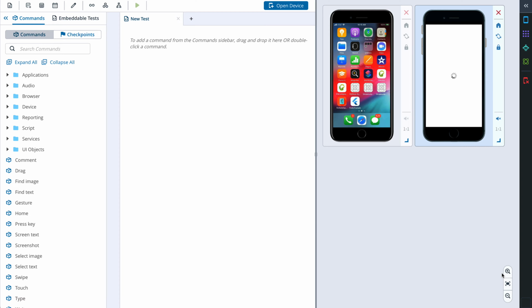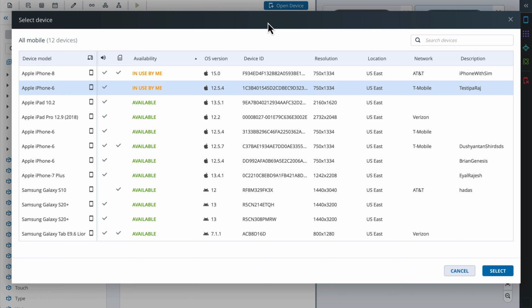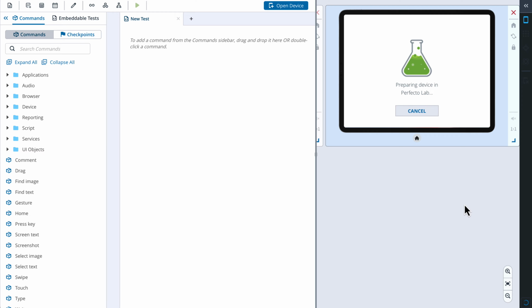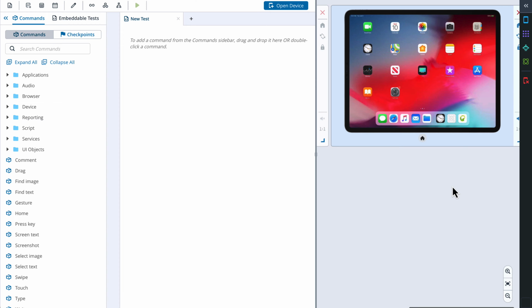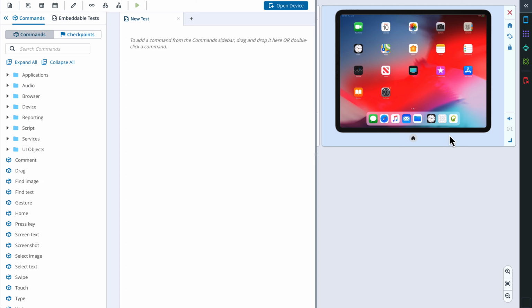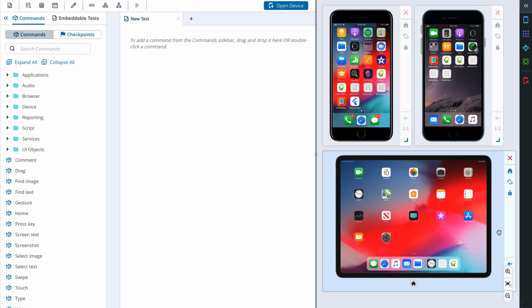Now, we will repeat the process and add a third device. After the last device is loaded, we should adjust the view to see all three devices at the same time. For that, we will utilize the Fit function in the right bottom corner. Now we can see and work with all three devices and compare how our application looks and runs on each one of them. Note that for running the test manually, we will need to choose one of the devices at a time.